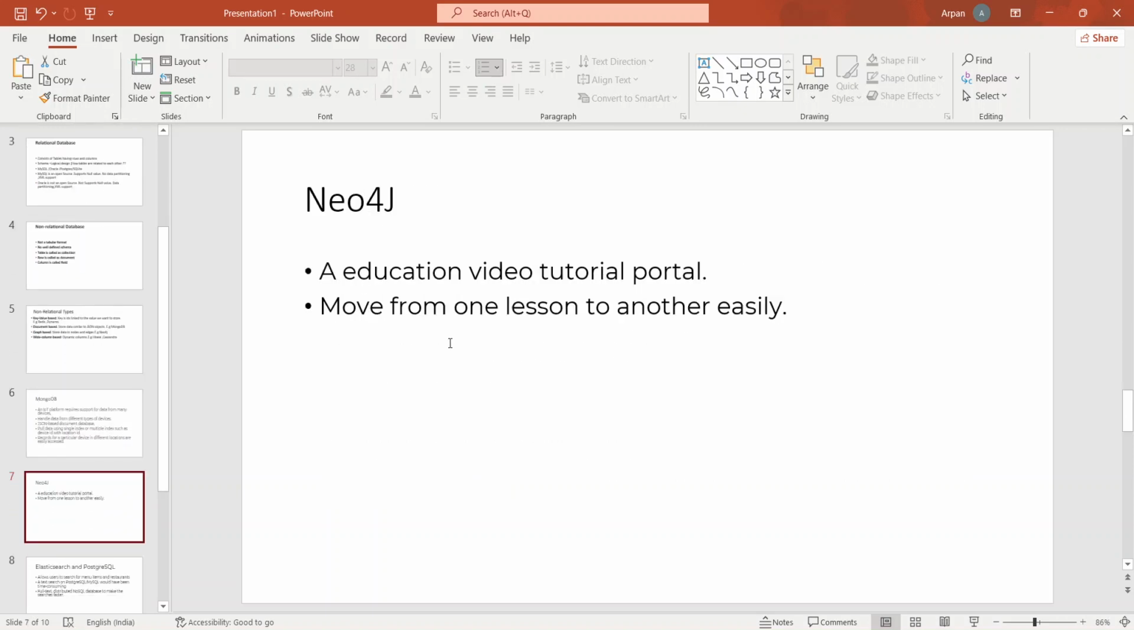Now let us come to Neo4j. One example of using this kind of database is an educational video tutorial portal. The data which you collect from these kinds of websites or portals can be stored in Neo4j. The positive point of Neo4j is that when it is serving the videos to the users, the users can move from one lesson to another very easily. Say there is one chapter with 10 lessons; the user can move from one lesson to the other very easily if you have a Neo4j database in the backend.